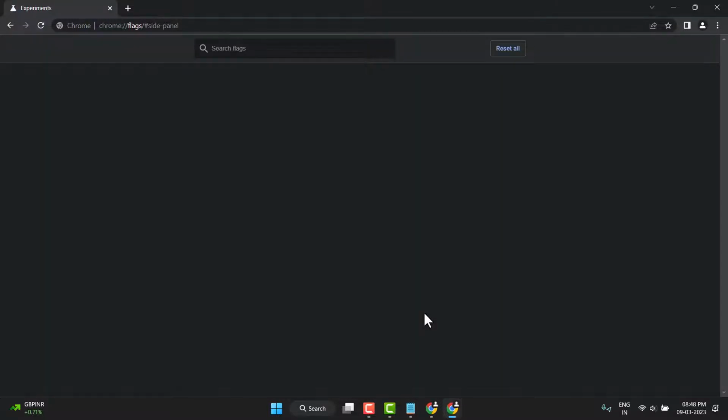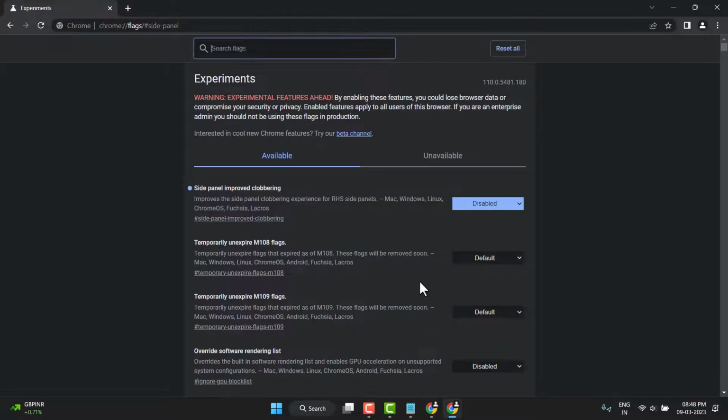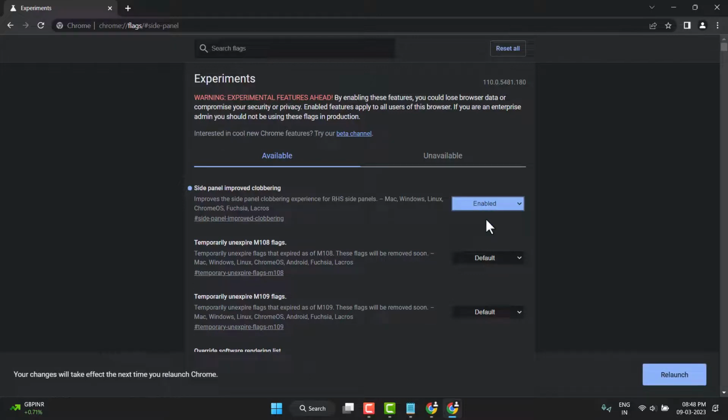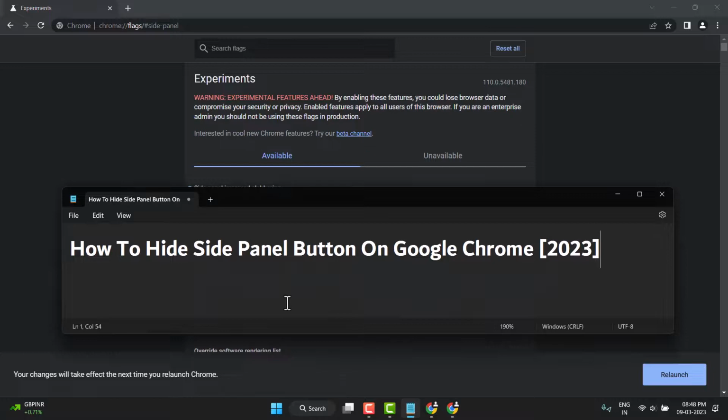You see, this Chrome will be open. So this is hide or disable. If you need to enable, simply click on this drop down, click on enable and click on this ribbon. So this way you can hide the side panel button on Google Chrome.